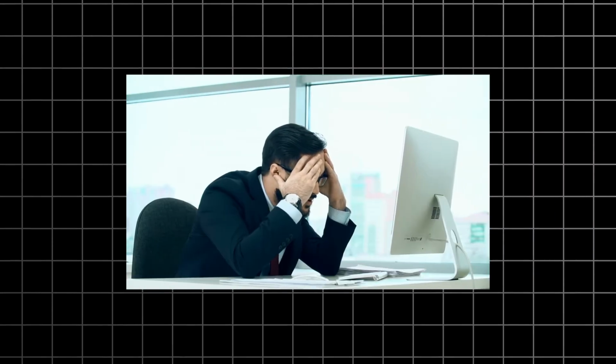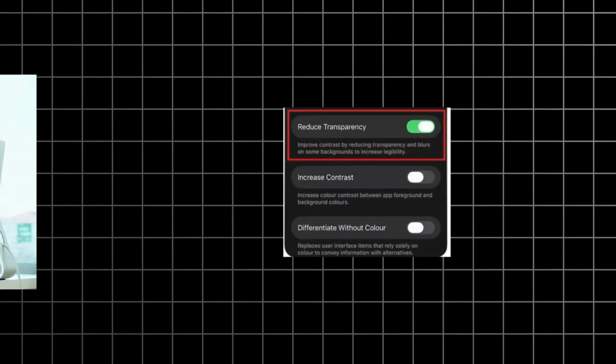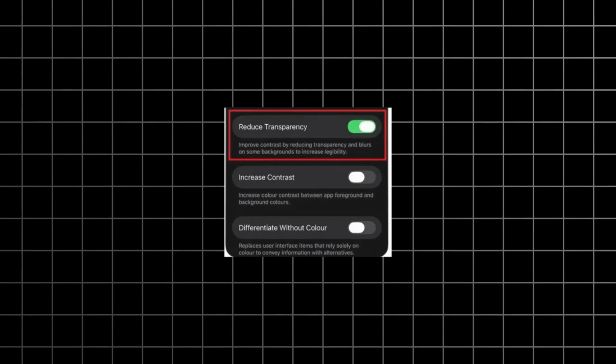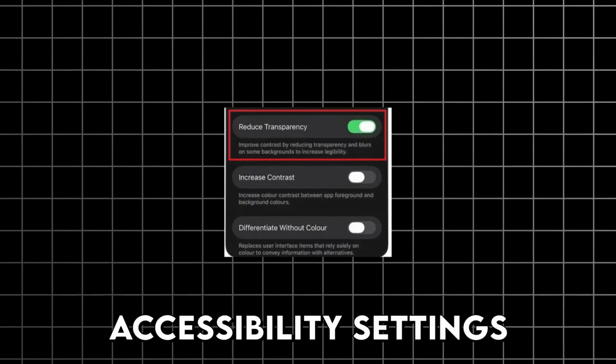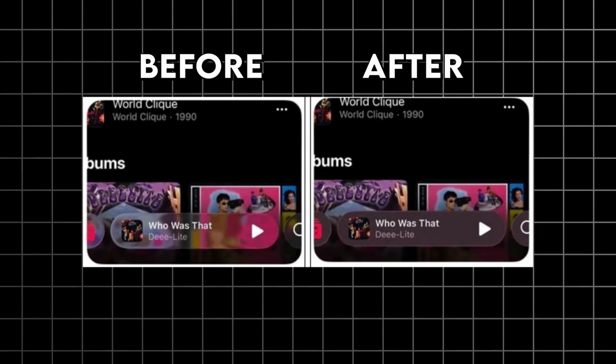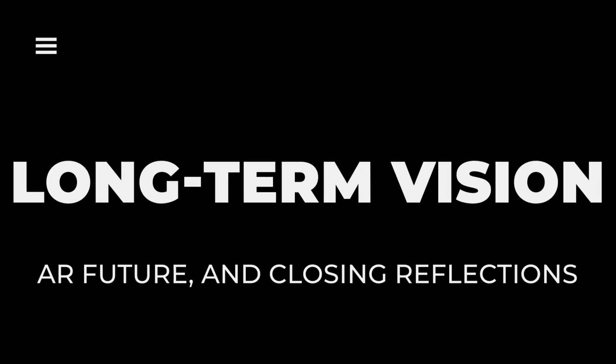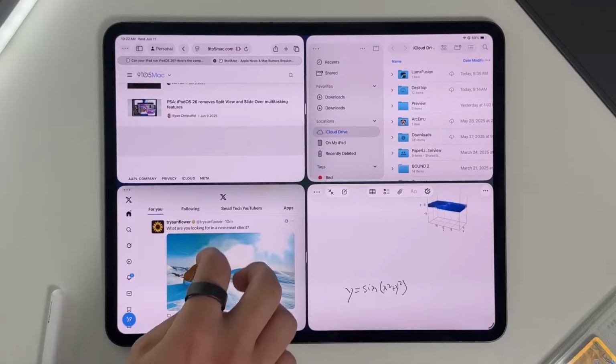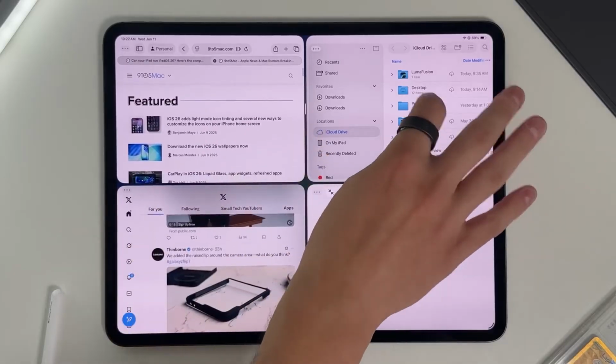And you know what the really frustrating part is? They had to add a toggle called Reduce Transparency in the accessibility settings, which is basically admitting that their beautiful new design language makes things harder to see and use. But here's the thing that really gets me. Even with all these problems, I can see what they're trying to do.